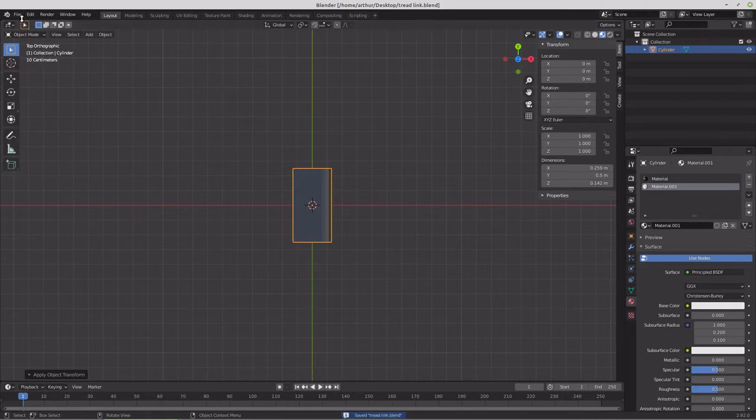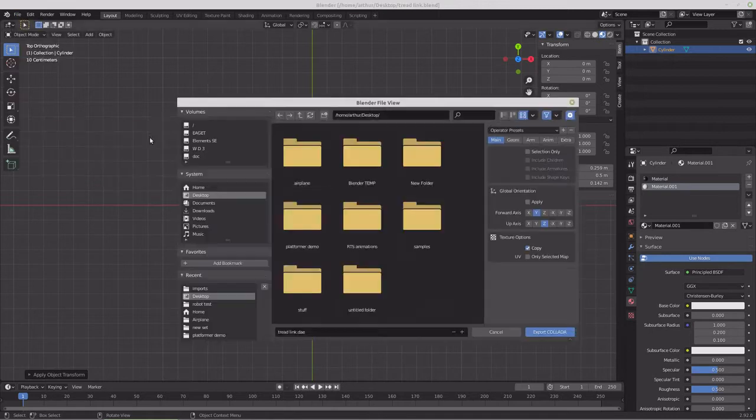Let's save the file. Then we're going to re-export.